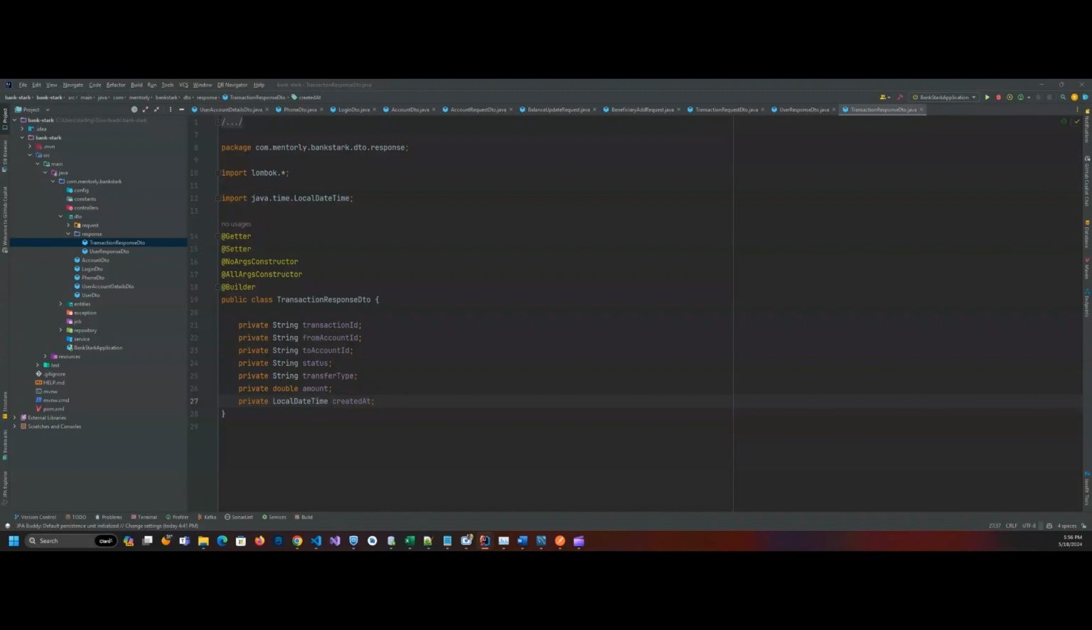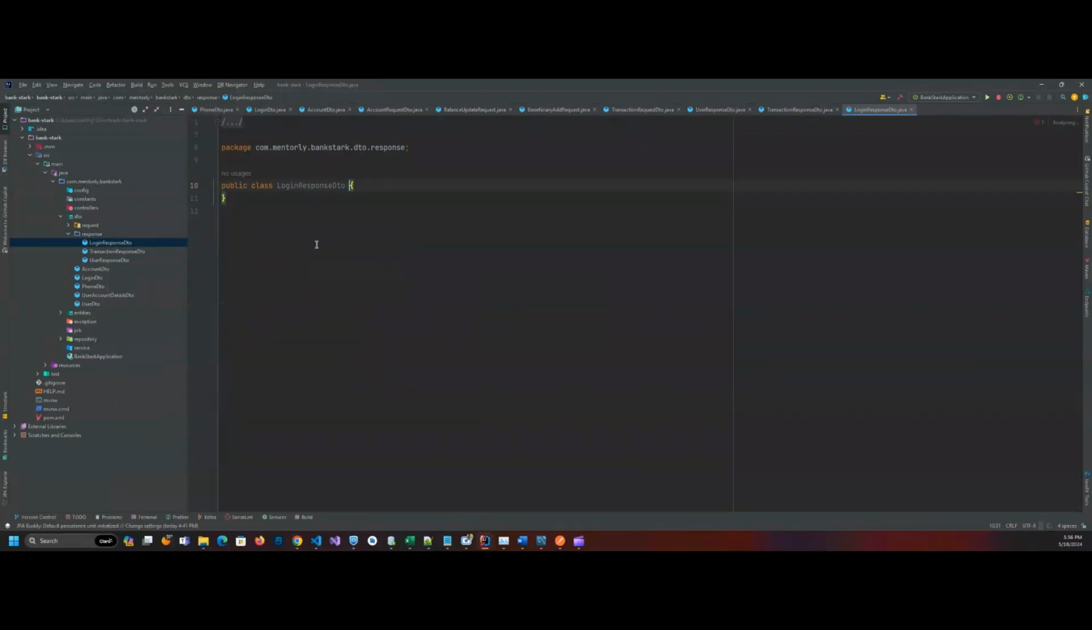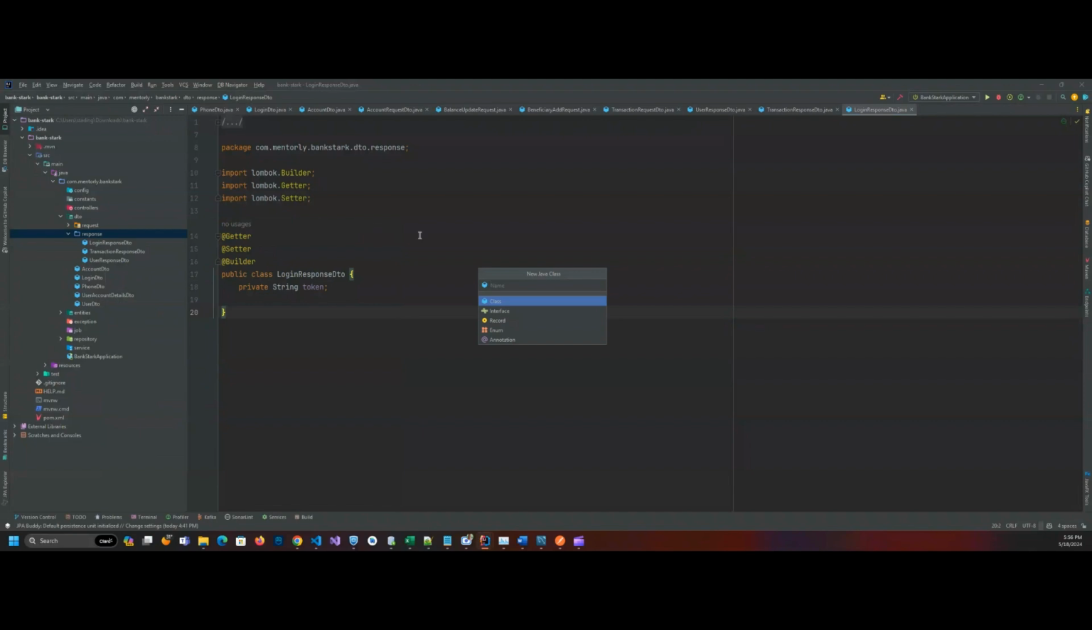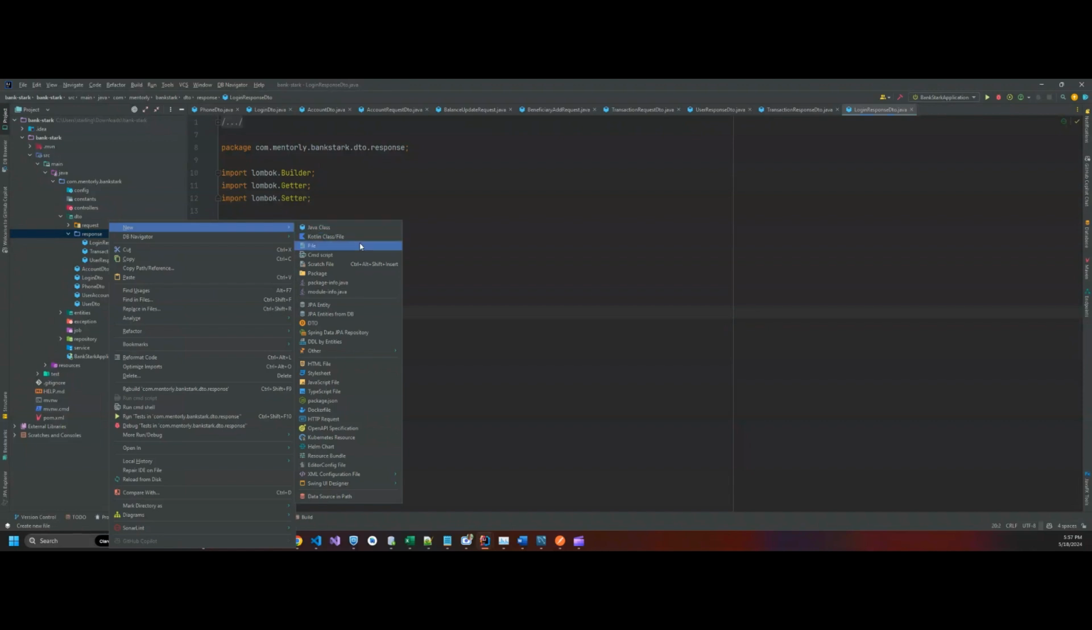So we need the login response. It's easy to have the login response. You just click here and copy this, and paste here, login response. Perfect. And the login response is a response with a token. We are going to validate the JWT token, and we need a beneficiary response. Let me create this beneficiary response.